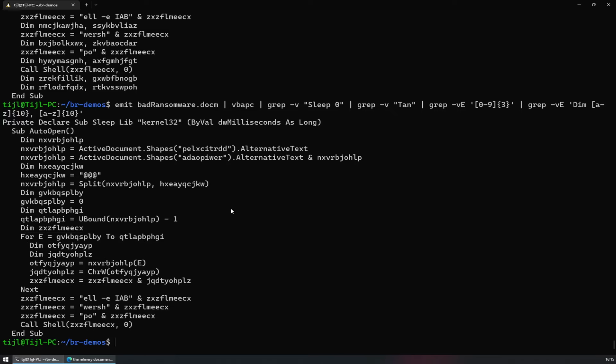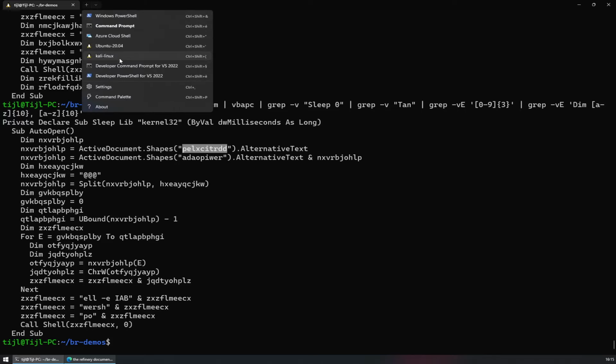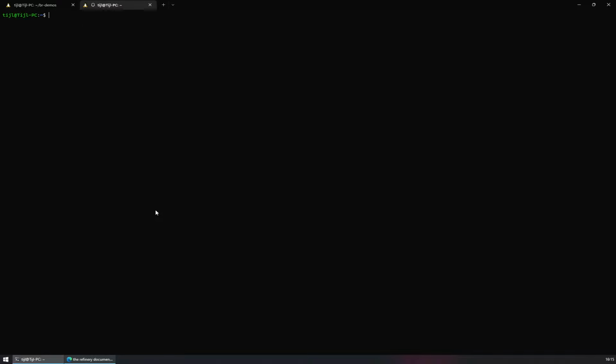Okay, so what we need now is to have a look at the alternative text, and it seems like this one is first, and then it's concatenated without anything in between with the second one, the one from PELXC. So maybe it's a good idea to open up a new one so I don't lose this code. So we have our bad ransomware.